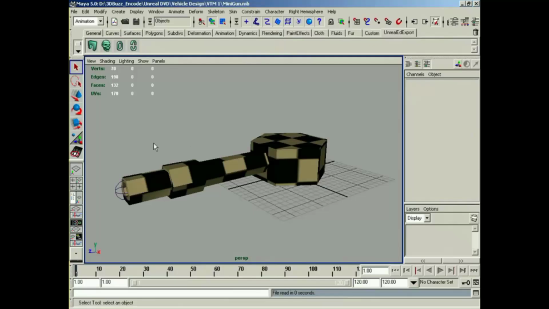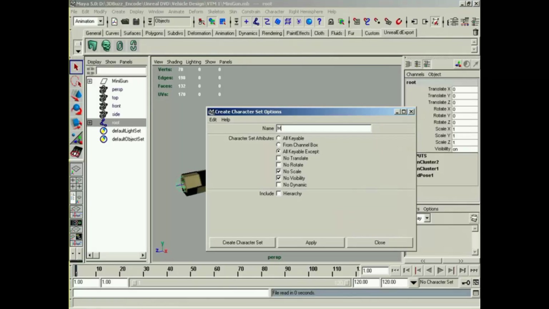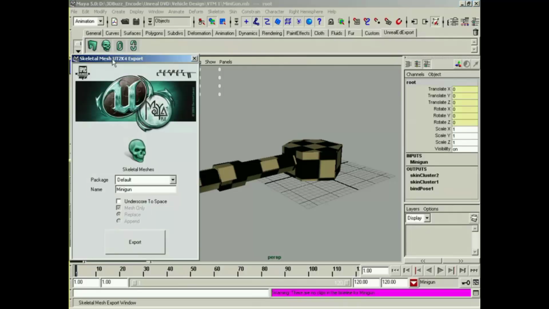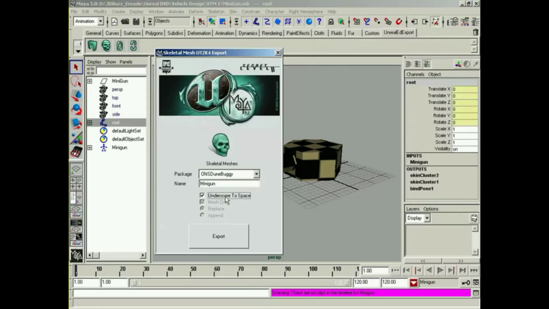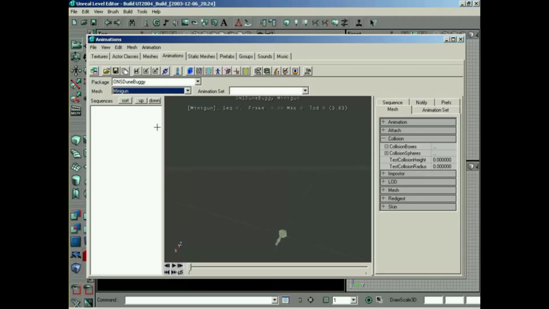Oh, yes it does. If we come over to here, select the root, go into character, character set, call this minigun, create character set, with it minigun, we come over here, skeletal mesh, it's named minigun, select our package, it's ONS Dune Buggy, underscore to space, export. Give it a second, export is complete. Done. So we can come over to Unreal Ed, check this out. We now have minigun as well, and it's at the origin.